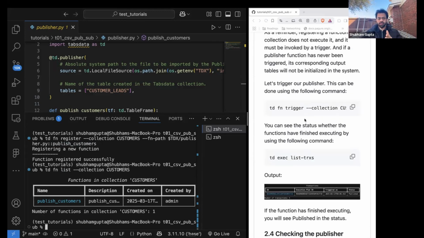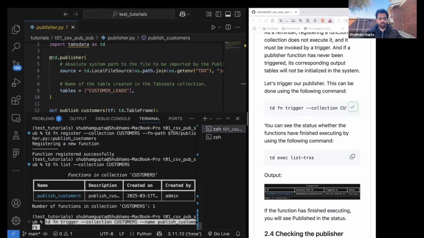Once the function has been registered, we need to trigger it. It's almost equivalent to running the Python function that we do in our local. So we trigger this particular function in the customers collection. So we say td function trigger collection in the collection customers, trigger the function which is named publish customers. So that's what this command does.